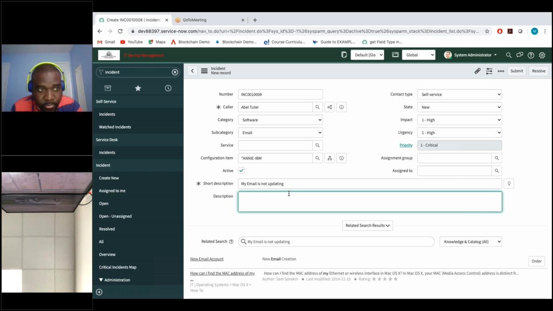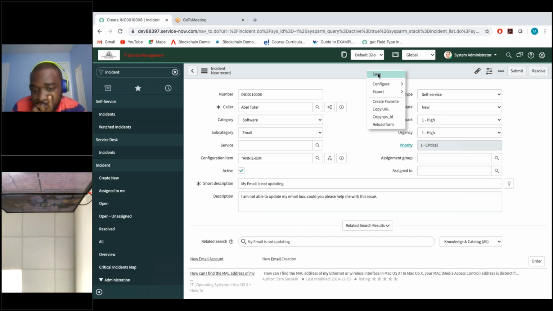And description, I am not able to update my email box. Could you please help me with this issue? And I will submit it.